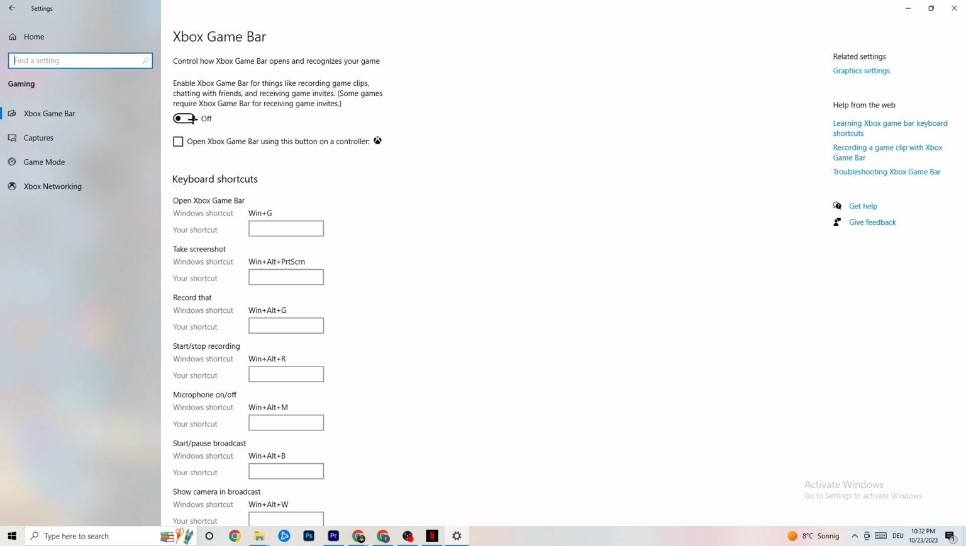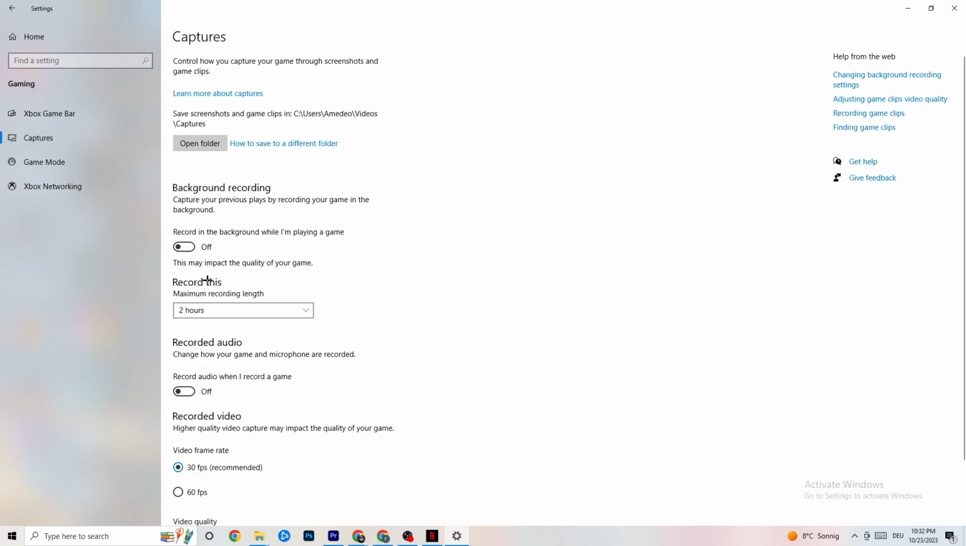And next thing is going to be to click onto captures. This will take quite a while. And as you can see, I want you to go to background recording, record in the background while I'm playing a game. Now I want you to simply turn this off or check if this is really turned off. Because as you can imagine, if your Windows is currently recording all the time in the background, it will impact your game, your crashing, your game experience in general. So just keep this off. If you want to record a game, then you're going to use OBS or something like that, but you're not going to use Windows for that. Just keep that in mind.